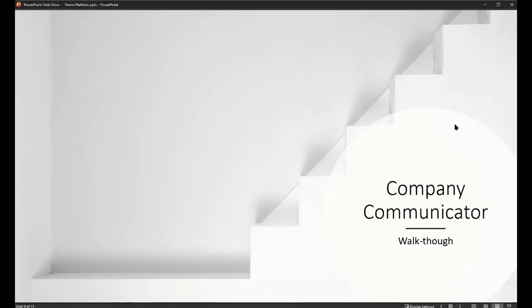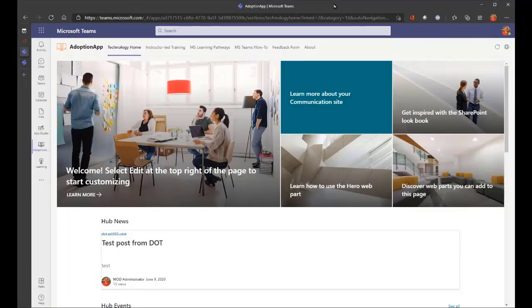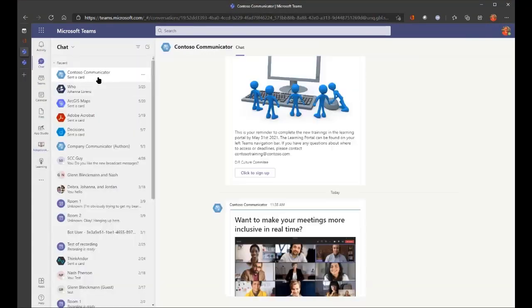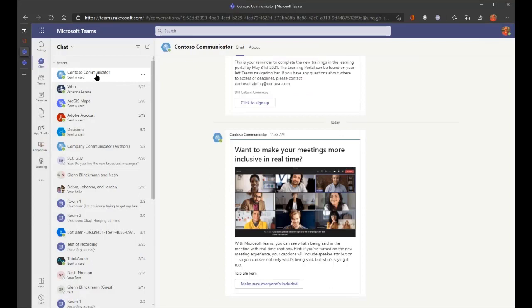And I'm going to do a walkthrough. You get a little more of an idea of what we're doing for that. And let me go into Company Communicator, and I will show you. In this case, we called it Contoso Communicator. You can name Company Communicator whatever you want, but since this is Contoso, it is Contoso Communicator.